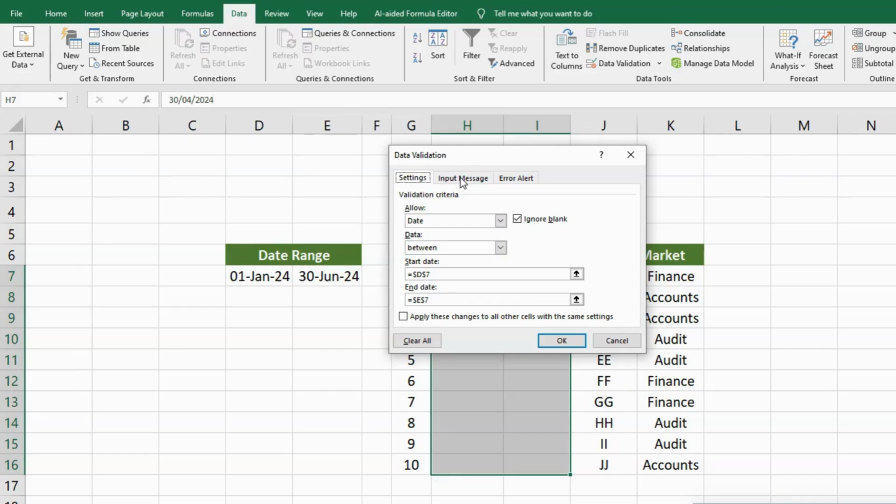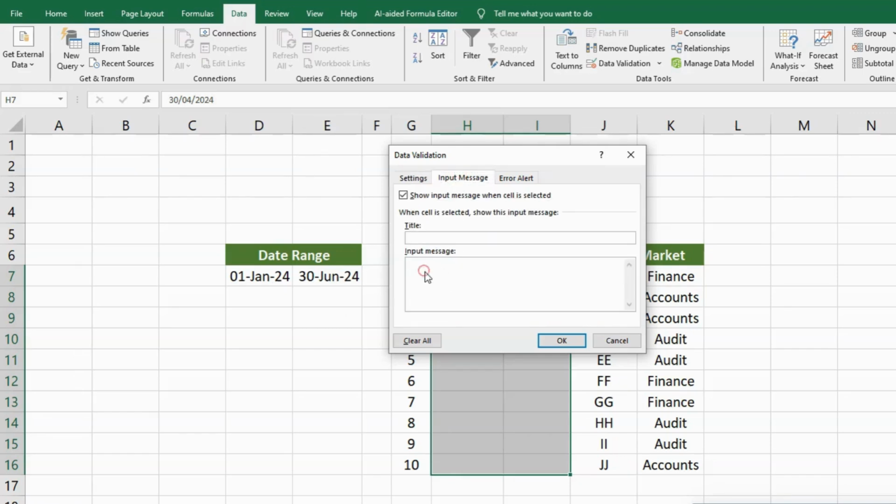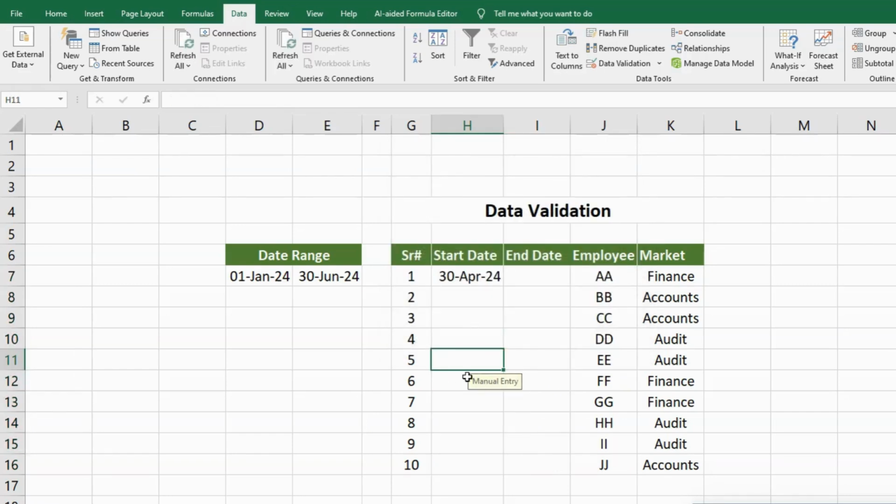Another option is the input message. If you want to type some input message, like manual entry, press OK. Now, when you hover your mouse on any cell, it will show it's a manual entry.